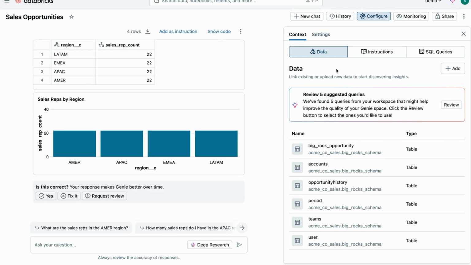One of the things that you'll see on the context panel on the right side is I have some suggested queries here.